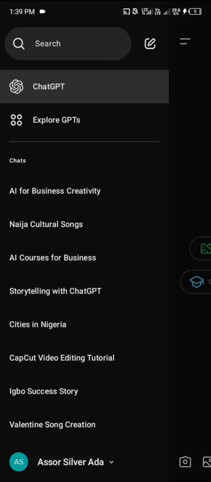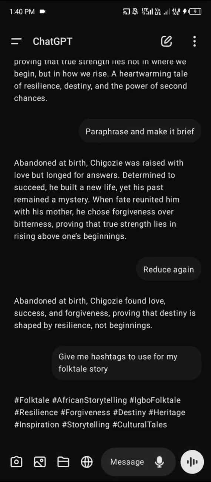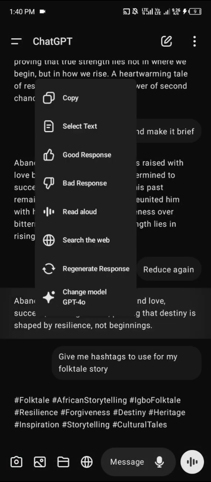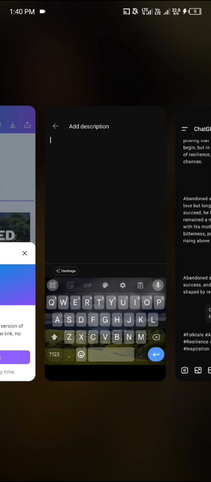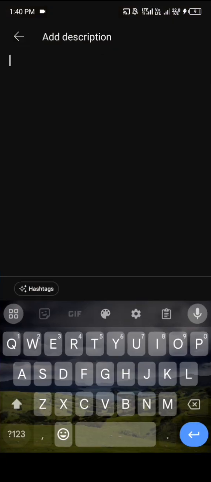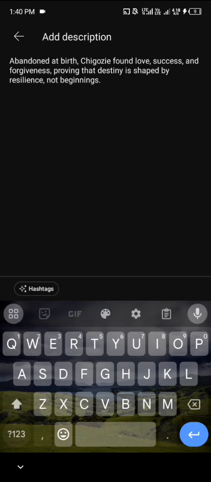Hold on a bit. Anytime your ChatGPT shows like this, just click on this thing there and go back to the last thing you were doing. Okay, this is what I wanted to use here. My description. Let me go back to YouTube. Okay. Here now you paste your description. This is it. Then you can add your hashtags.